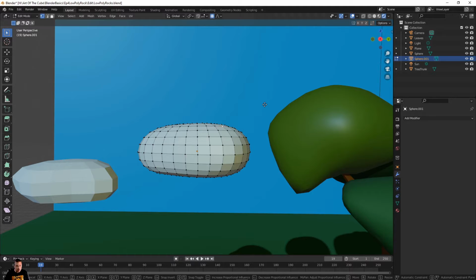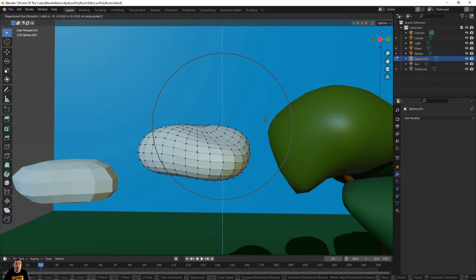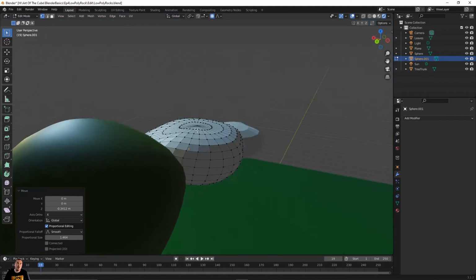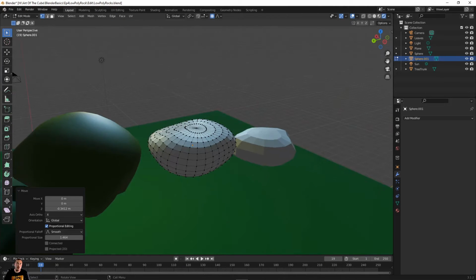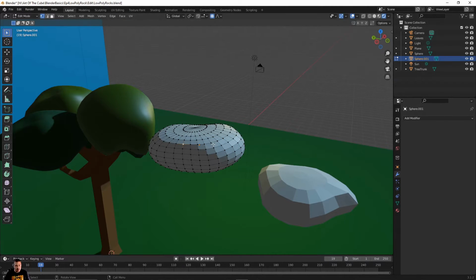Now on this one, I want to hit G Z and pull it down. I want to flatten that out like that, so it kind of looks a little bit different, like it's got a slope on it. I may also do it on this side, G Z.